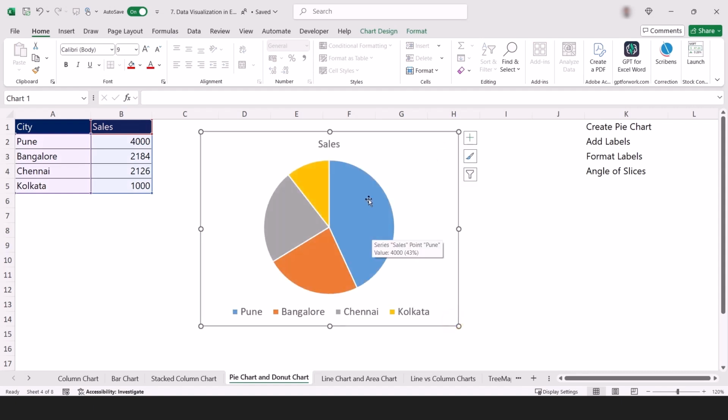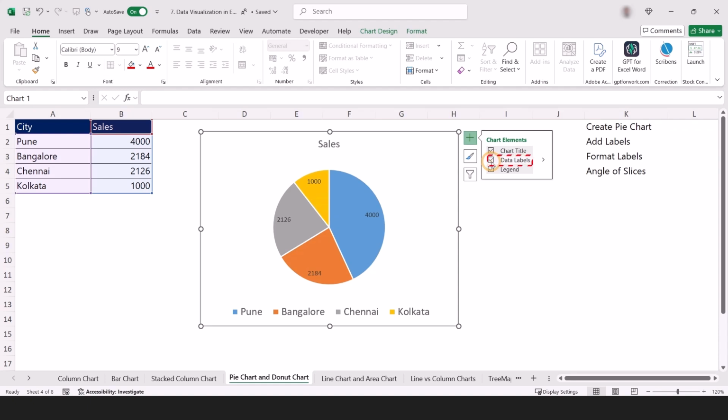Now, if you think it's not enough, we need to put labels as well. So when you keep your cursor, we can see 43% sales is contributed by Pune location and Kolkata is contributing just 11%. When we click on the plus sign, we have the option as data label. When you click on data label, it gives us the number on this particular pie chart.